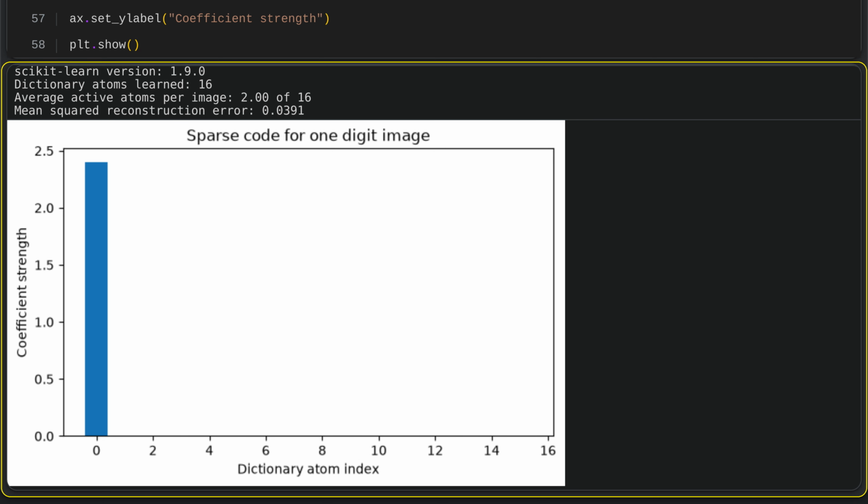This script applies sparse coding to handwritten digit images by scaling and flattening them, then learning a small dictionary of 16 components with a lasso-based sparse coding method. Each image is represented using only a few active dictionary atoms, and the images are reconstructed from these sparse codes. The script evaluates performance with the mean squared reconstruction error and reports how many atoms are active on average. It also visualizes one sparse code to show that most coefficients are 0, confirming the sparsity of the representation.